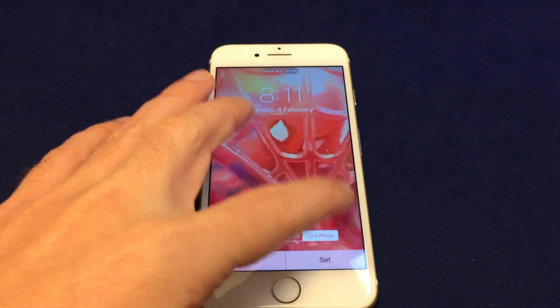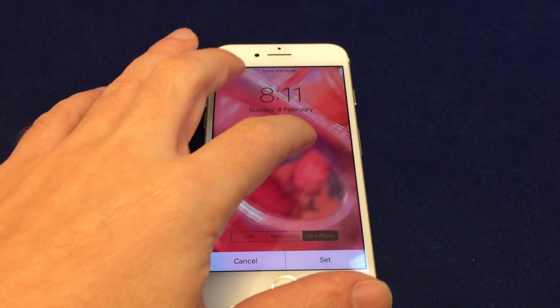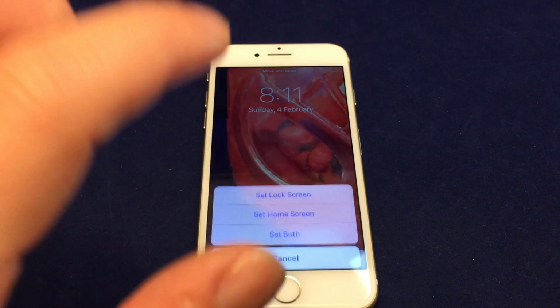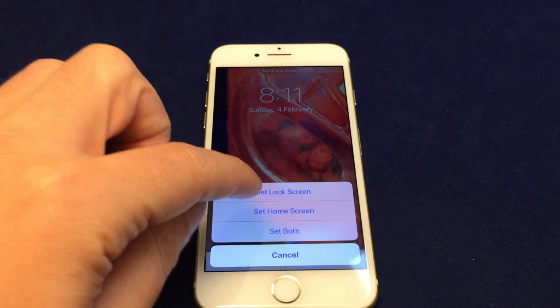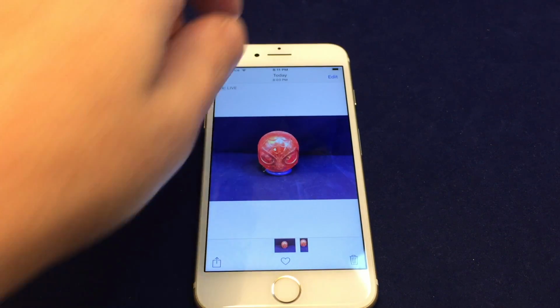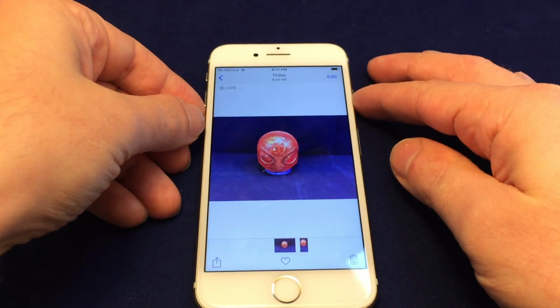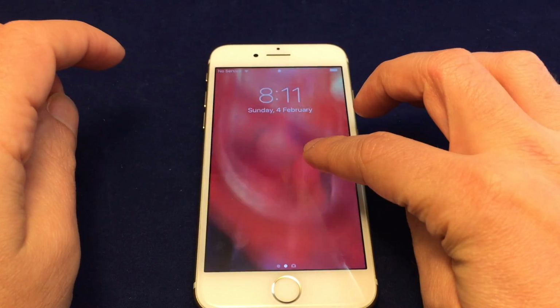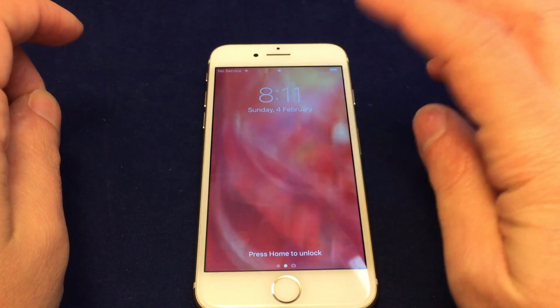And in this case, let's do it really big so we can tell the difference between this and the other one. So it's looking at Spider-Man's eye, and we will do set. And now we can choose lock screen, home screen. So let's do the lock screen this time. And now if we lock the phone and open it up again, now you can see we have this, and it is the live photo if we hold down.